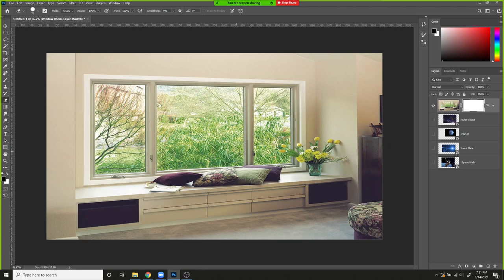So for example, I make sure my foreground color is black, and again, you can default this by hitting the D key. If you're something else, you hit the D key and it'll default to white and black, and then you can just swap it. Again, I love my quick keys.